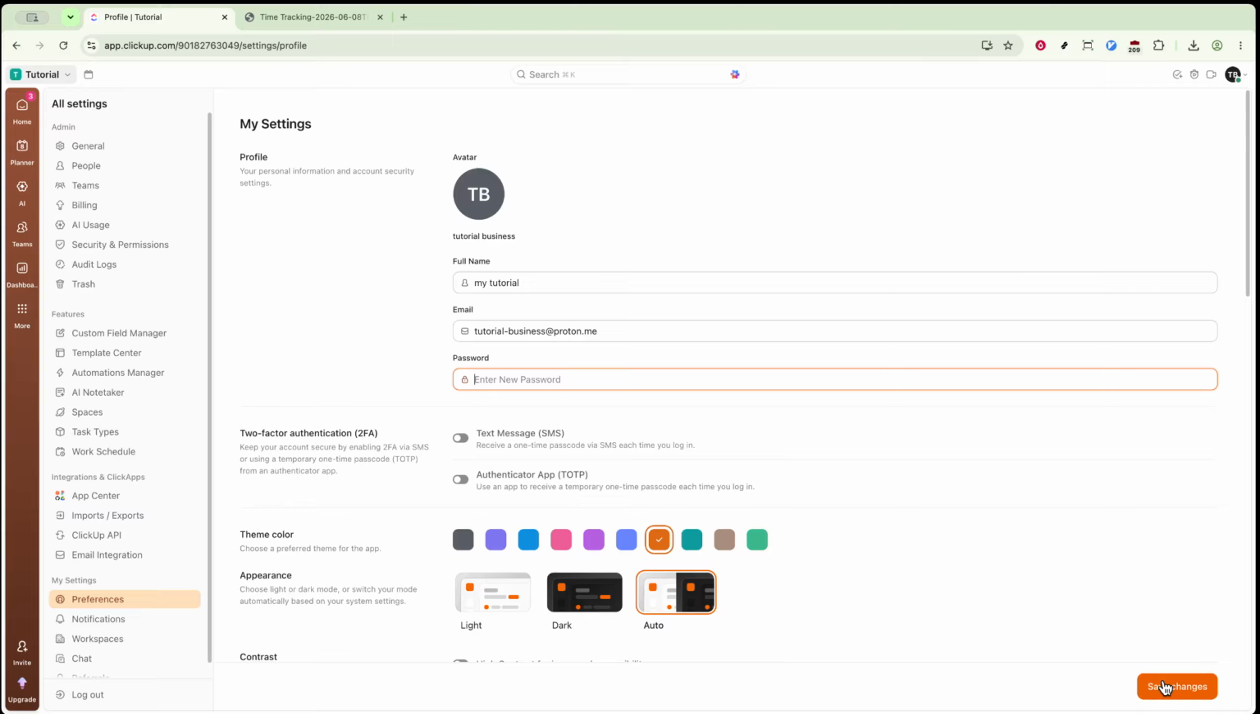After saving, look for a confirmation message or banner on the screen. This will let you know that your updates were successful. If you updated your email address, remember to complete the verification process by checking your inbox and following the link provided in the email. Without this step, your new email address won't be fully updated in your account.